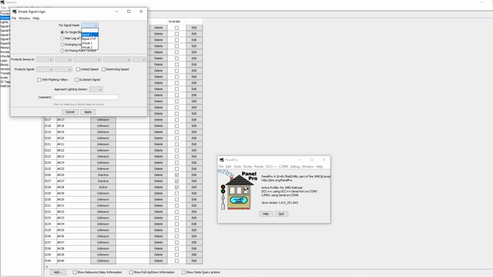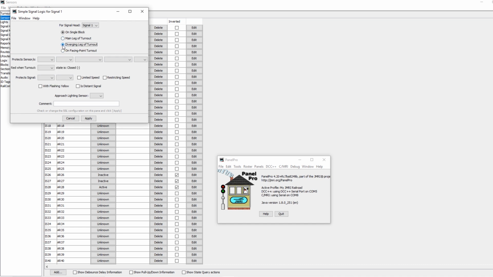So let's start with signal 1, which is on our siding, so it's the diverging leg of the turnout, and the sensor it is protecting is sensor 10, and we need to select that it is working on the turnout. So that's saying that when the turnout is closed, it will protect that block, so our right hand block. So we click apply.